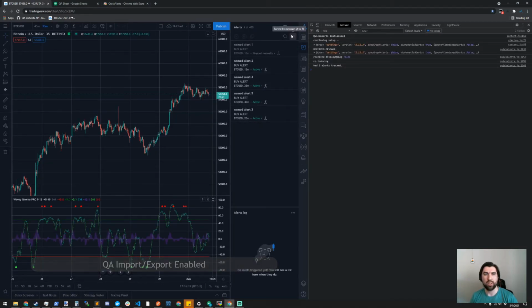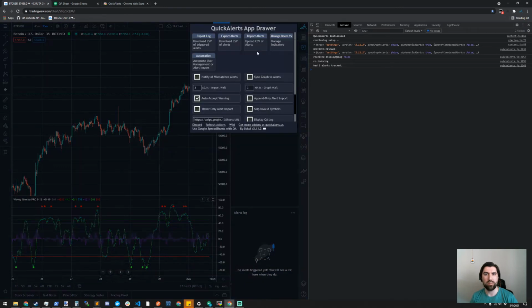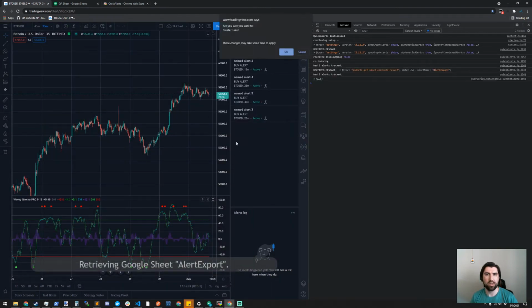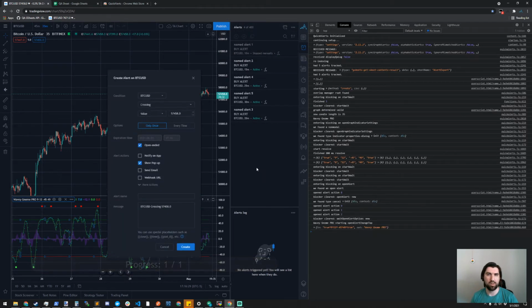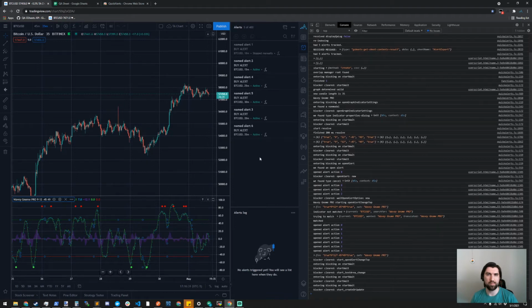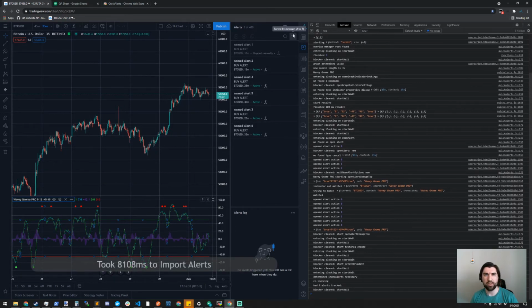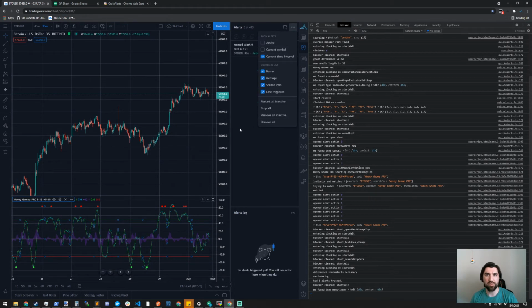Okay, another trick. Actually, let's import all of our alerts again. Make sure they're all set up already. Another trick is that sometimes you actually hide some of your alerts. If you click on settings and choose current time interval, it's very useful if you're doing trade analysis to know which alerts you have for that specific time interval. But Quick Alerts actually needs to be able to see all of your alerts if it's going to work correctly.